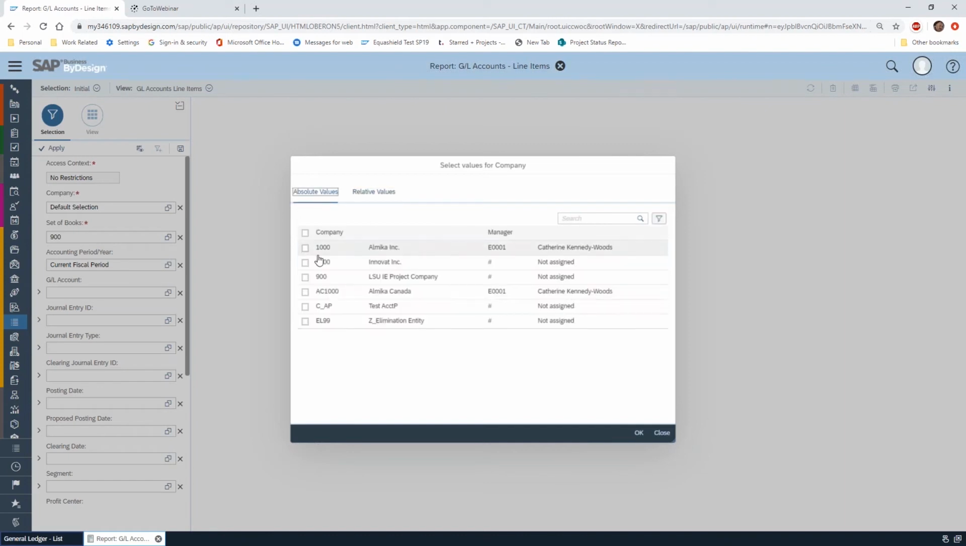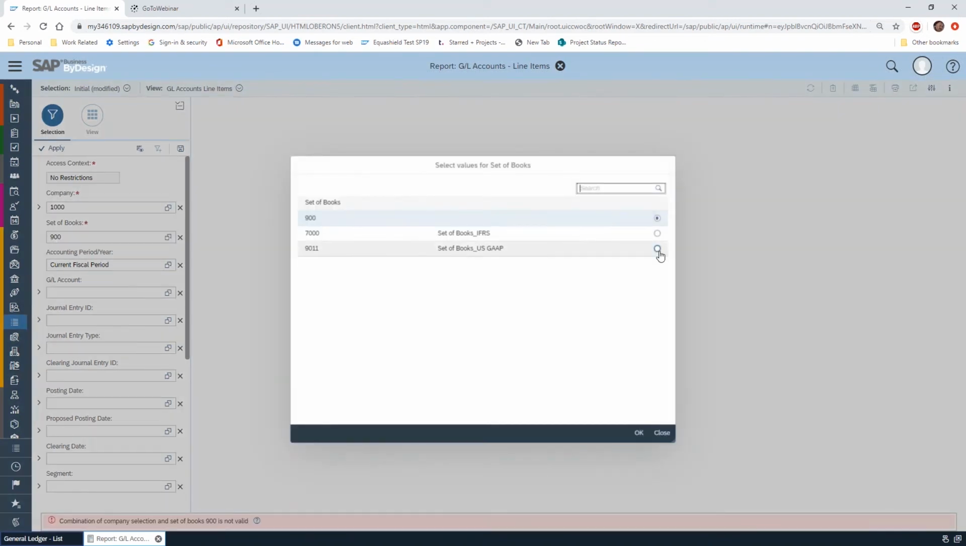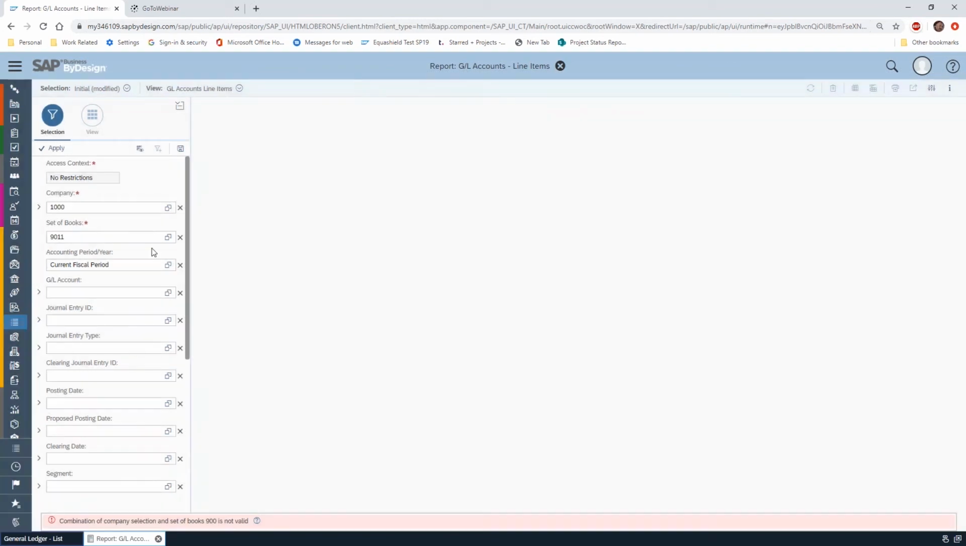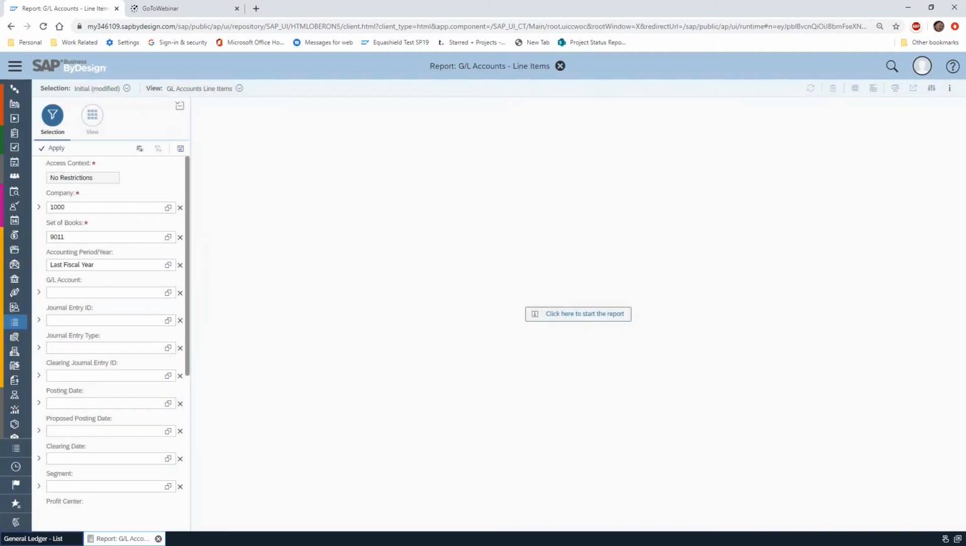For my company, I am going to choose an absolute value because I'm an administrator, so I don't have access to a default company. I'm going to quickly set a set of books, and you can see in here, sometimes you don't have absolute and relative if it's a very simple parameter. And for my purposes, this is a good example with dates where the relative values are very useful. I'm going to choose last fiscal year because likely my test data is more robust there.